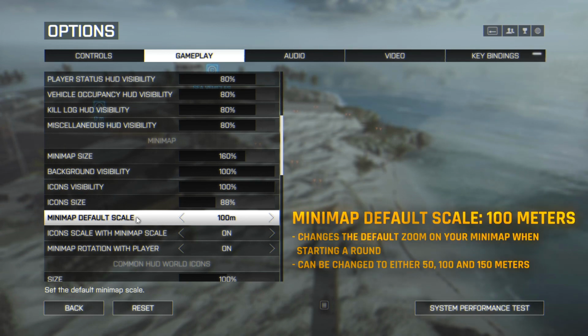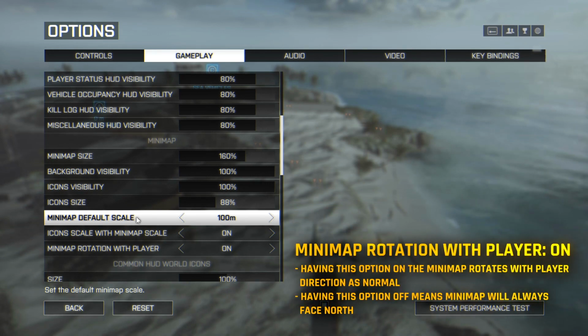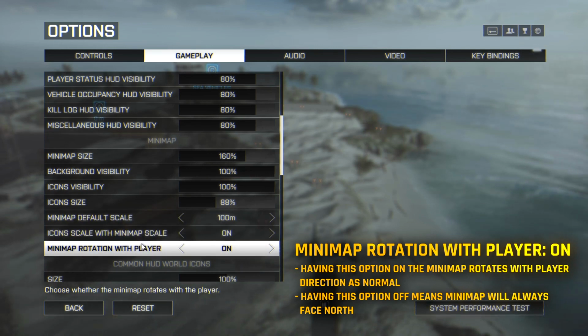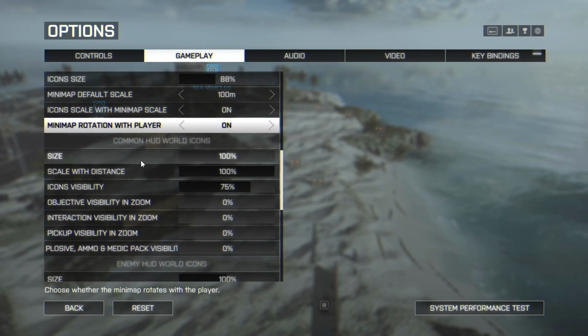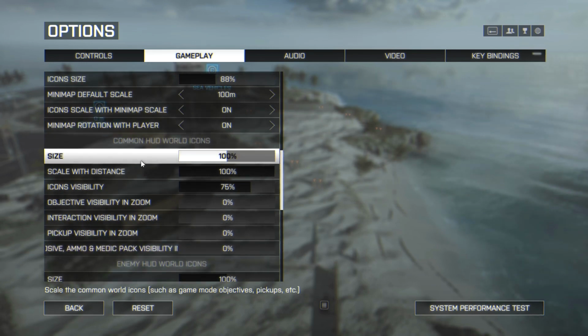And finally, I set icon scale with minimap scale to on, and I set minimap rotation with player to on as well. If you have it turned off, your minimap will have the northbound direction to the top, which I didn't like at all. So as for trying to decrease the HUD clutter when aiming down sight, I've gone for a fairly aggressive setup. I've only left the important HUD elements visible, such as team player icons and enemy icons.